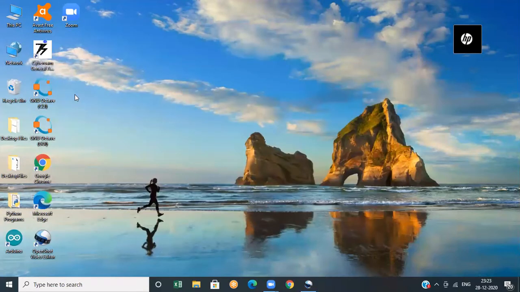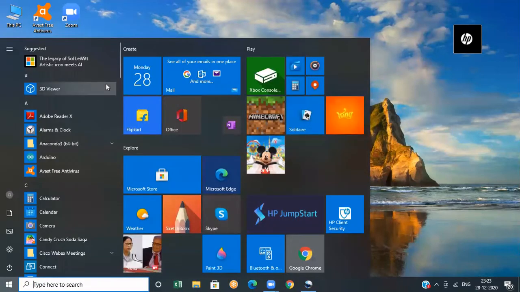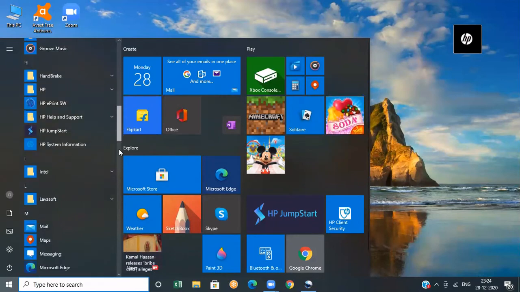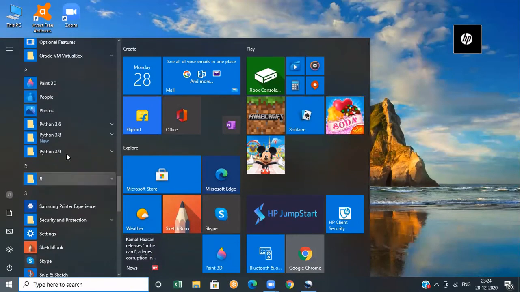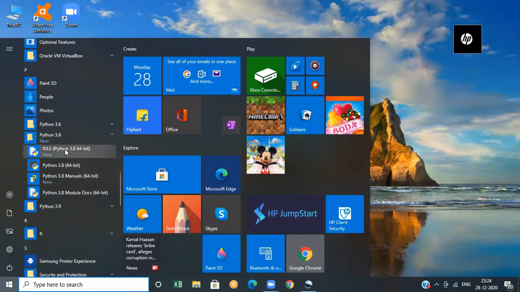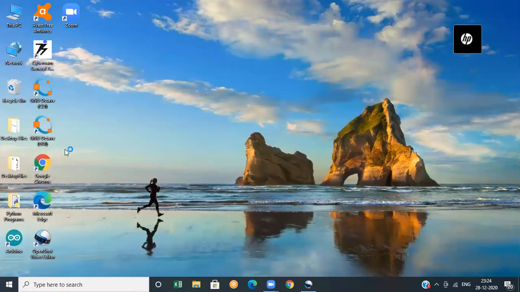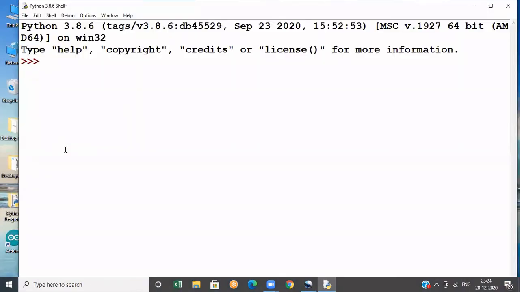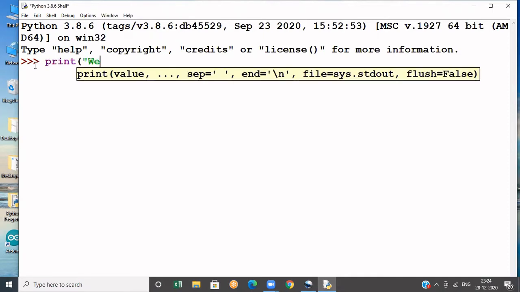It comes out. Now let us focus on the third method using Python IDLE. For that, go to the start and then select Python 3.8 IDLE. This is the interactive development environment for Python. Once we open Python IDLE, again it displays the shell, which is nothing but the Python terminal. Here we can type our commands. So again, I am printing.